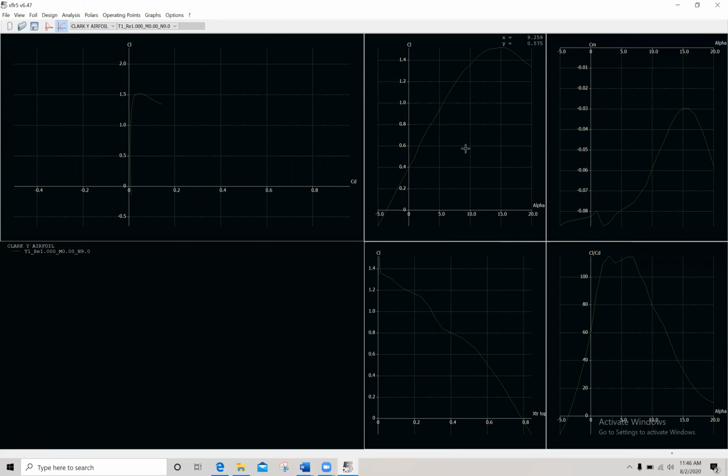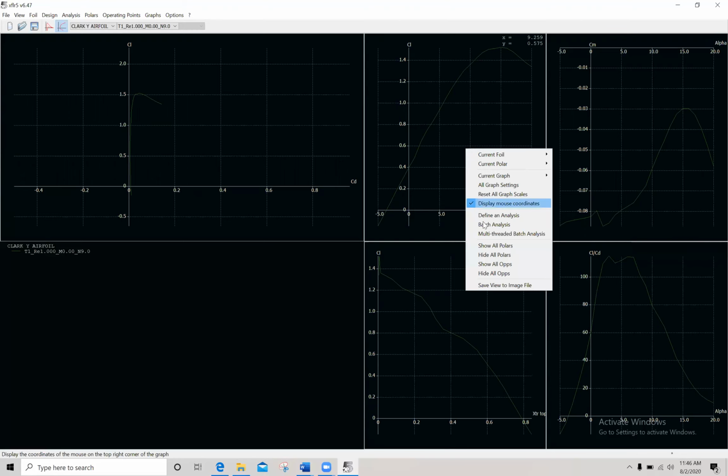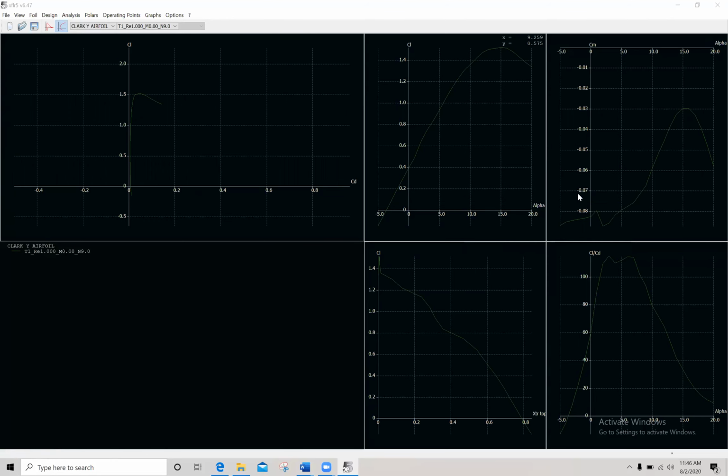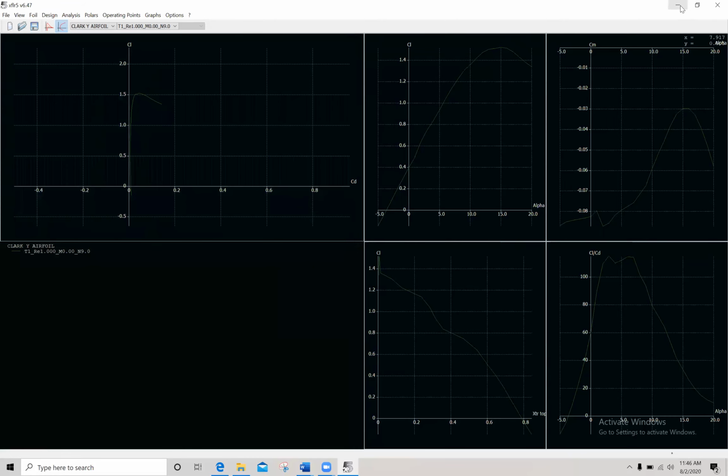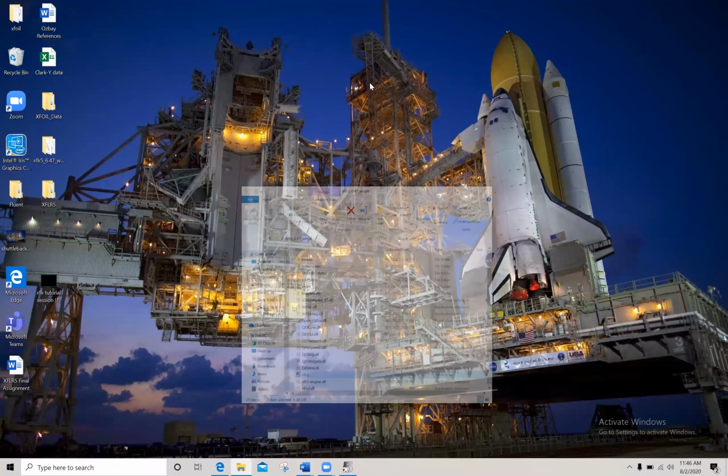In order to get the data for these specific graphs, all you have to do is right-click like this, go down to Current Graph, then go to Export Graph. When you click Export Graph, it'll prompt you to save this set of data points into a .csv file, which can be opened in Excel. Again, I already have this completed, so I'm going to click Exit. I'm going to minimize here, and I'm going to show you what I currently have for that.